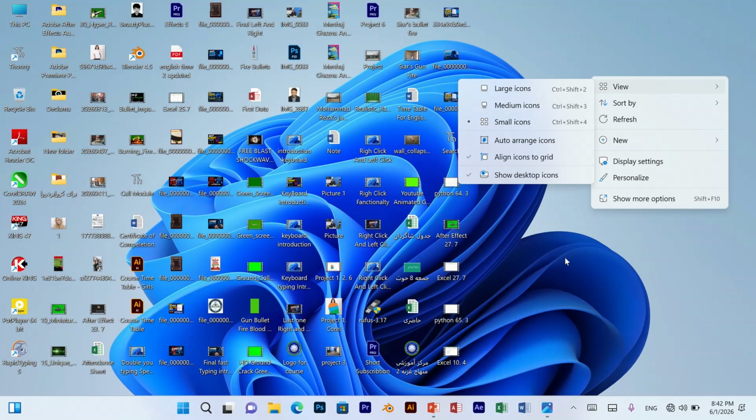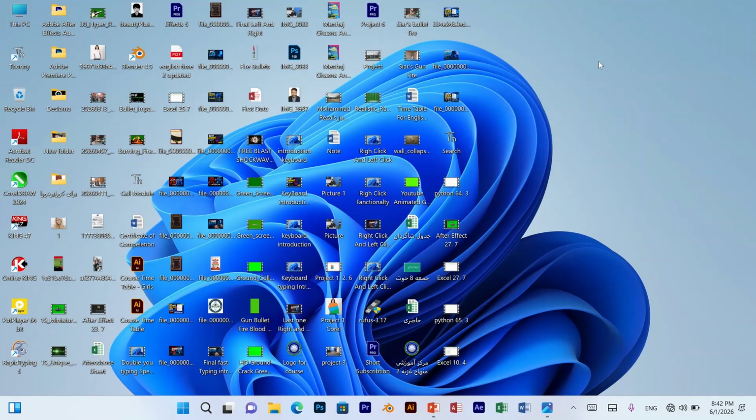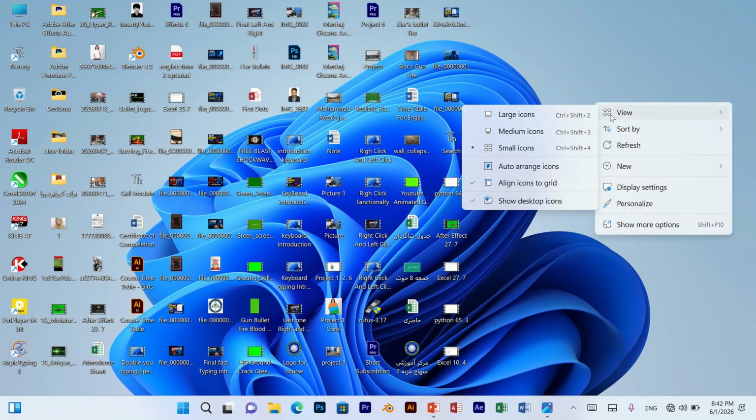When you right click on an empty area of the desktop, a menu appears with several default options. The first one is view. You can see if we right click on an empty area of our computer desktop, a context menu comes up and the first option here is view. When we move our cursor to this view option, you can see a sub-menu come up on your computer desktop, and this menu has some options that we are going to talk about in detail.